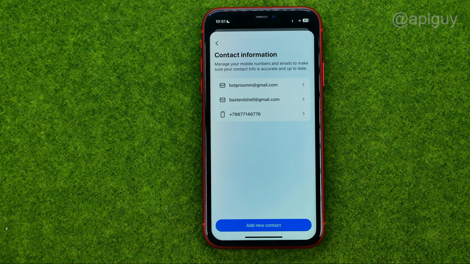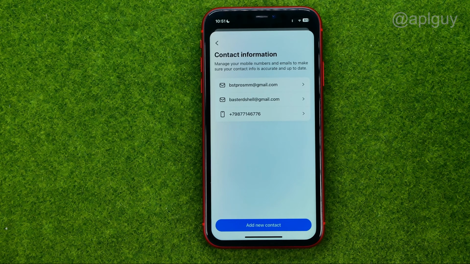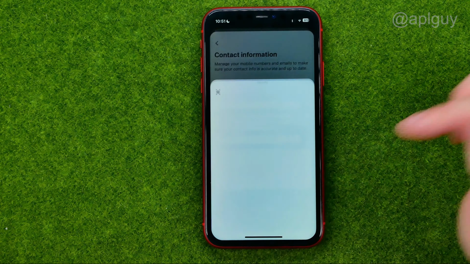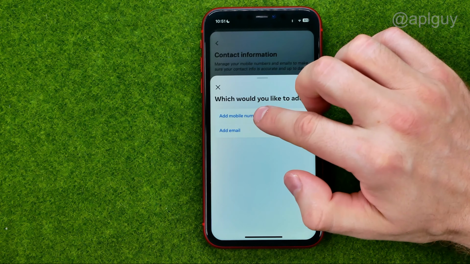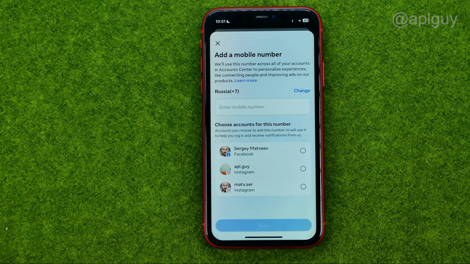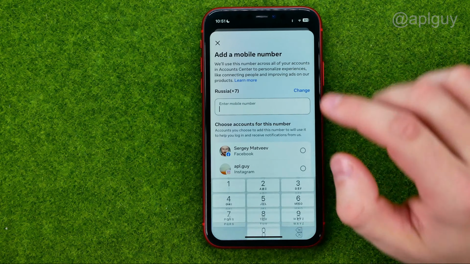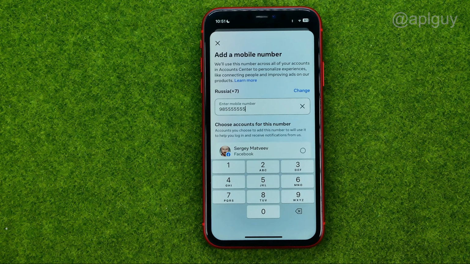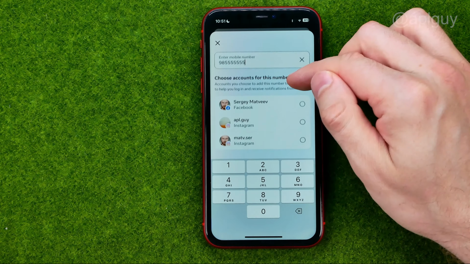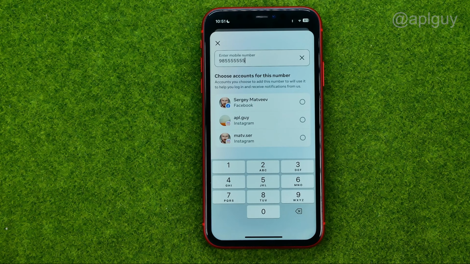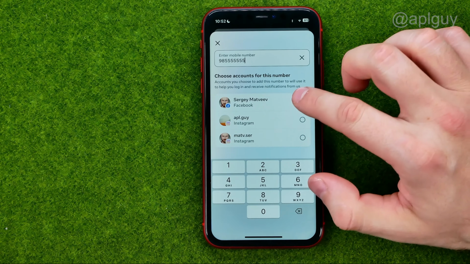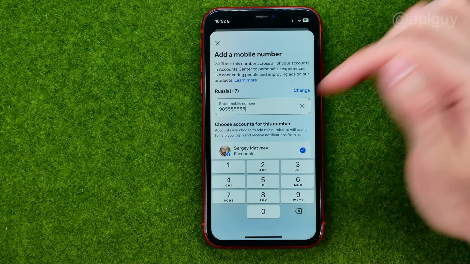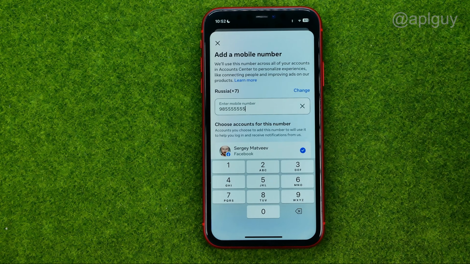And in order to change your mobile number, first off, we need to add a new one. So just tap right here, select Add Mobile Number, then enter your new phone number here. Scroll down a bit and choose accounts for this number. I'm just going to select Facebook, and then to continue, tap Add.